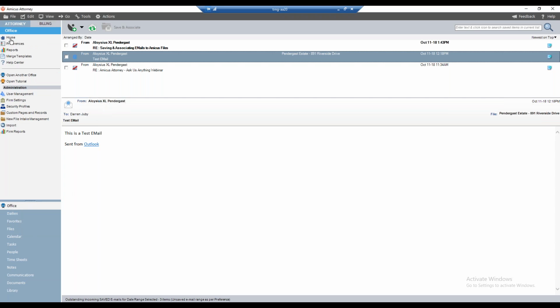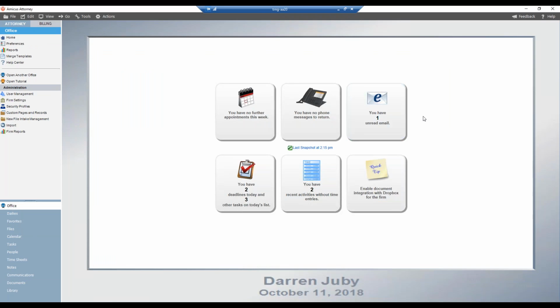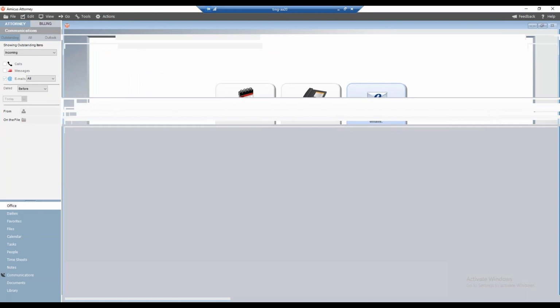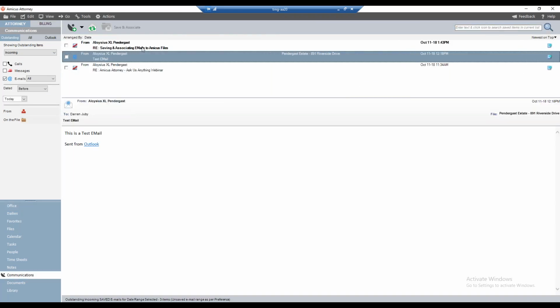If I was to go to my home screen here, let's just see, you will see that it is actually telling me I have one outstanding unread email. So if I was to click on that, it very quickly takes me to the outstanding tab, and you'll see there's that new email. Now I'm going to touch upon it in a moment, but first I want to show off one that already is associated. So let's just open up this email.